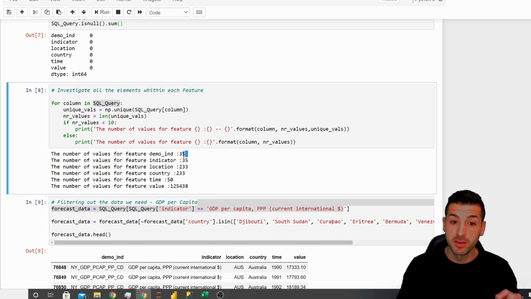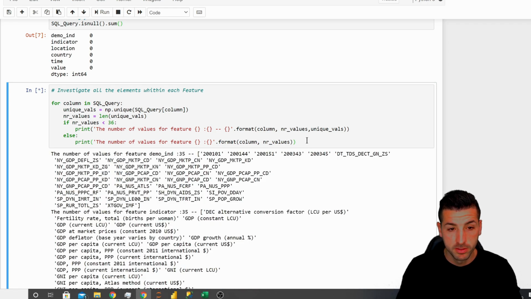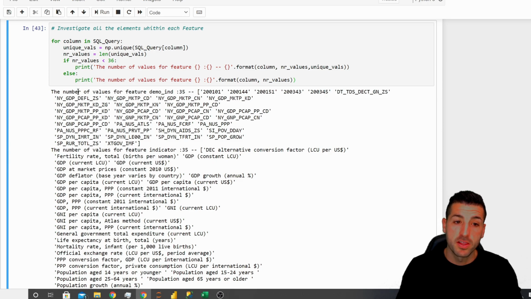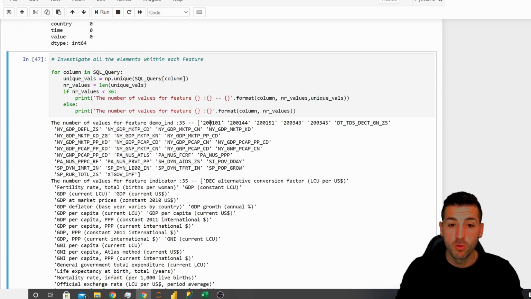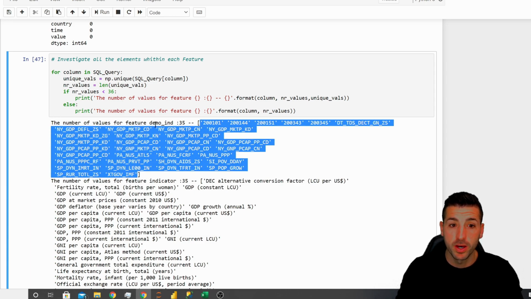Either the number of distinct values, so 35 distinct values, or the actual elements within the column. So if I change this number of values to, let's say, more than 36, so it's going to pass the threshold, it's going to print all the demo IDs and all the indicators. If I run it again, you can see now it says the number of values for feature demo int is 35, and then it prints all the 35.